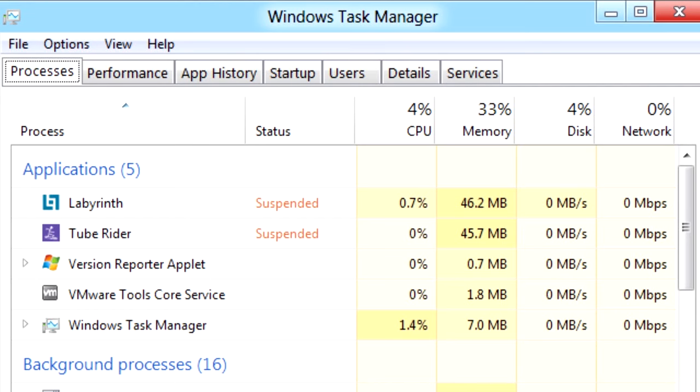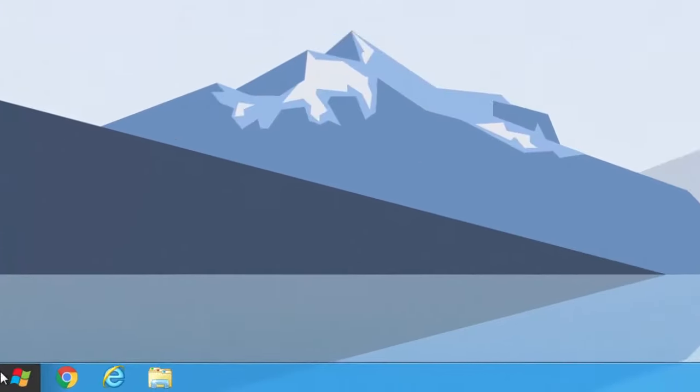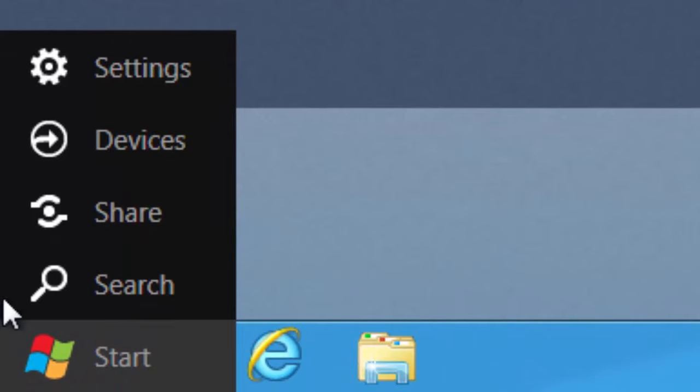What's interesting about this OS is that apps don't close, instead they are left in a suspended state, meaning that they are always in RAM. The OS also had a new menu on the bottom left of the screen. This is where you could access the new options.